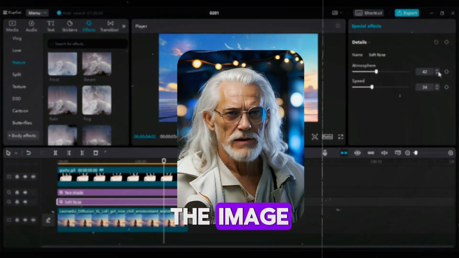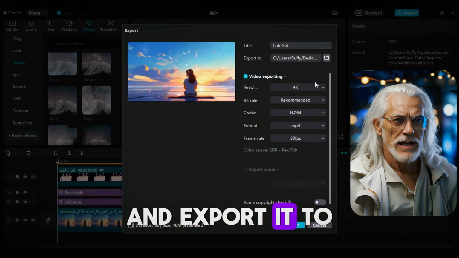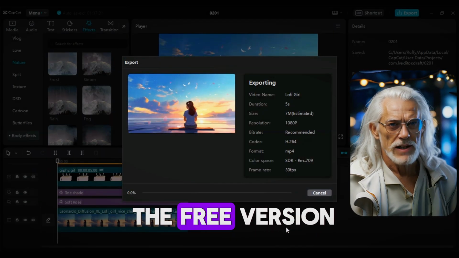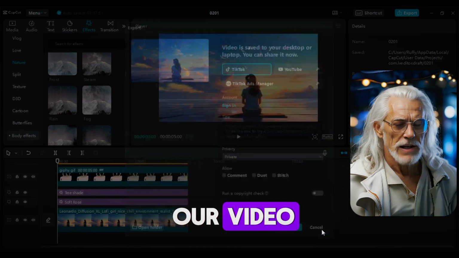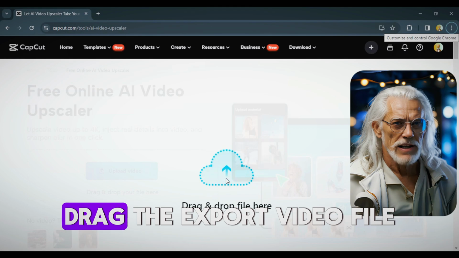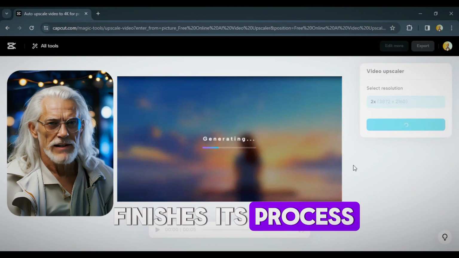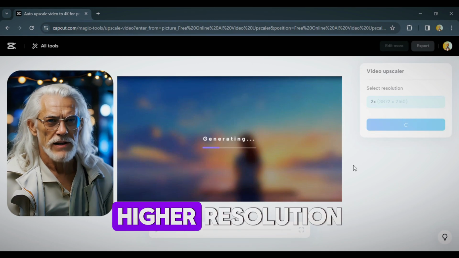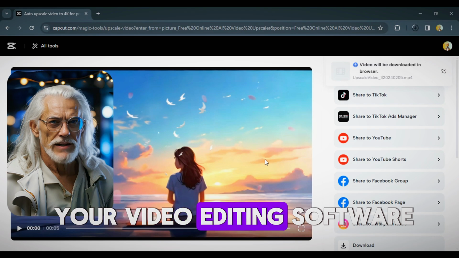Double check the image before you export it to your PC. Rename the file and export it to 1080p if you are using the free version of CapCut. Now to get the 4K quality, we have to upscale our video. Visit the CapCut official website and sign in using your account. Drag the export video file, click on Upscale, and wait until it finishes its process. Your video will be upscaled to a higher resolution. Download your video and export the upscaled file to your video editing software.